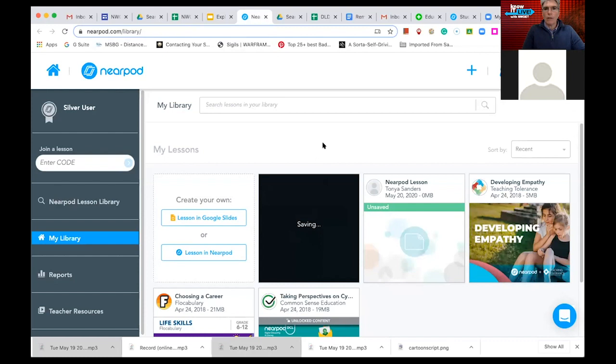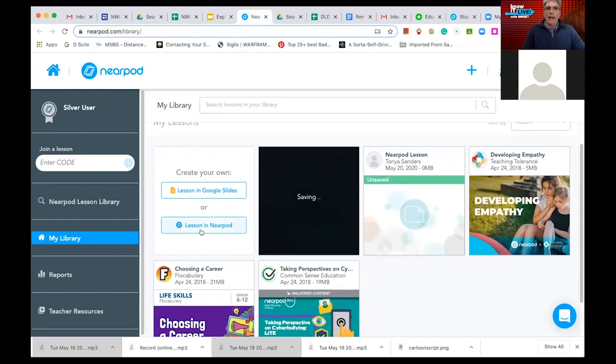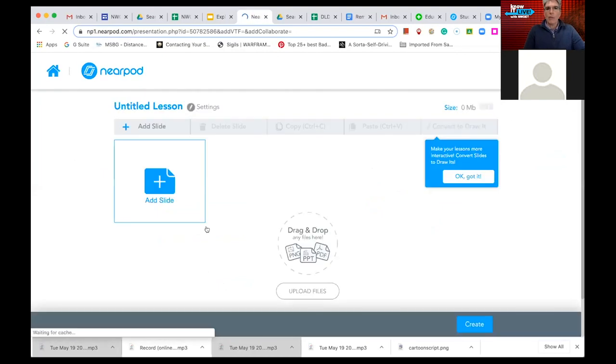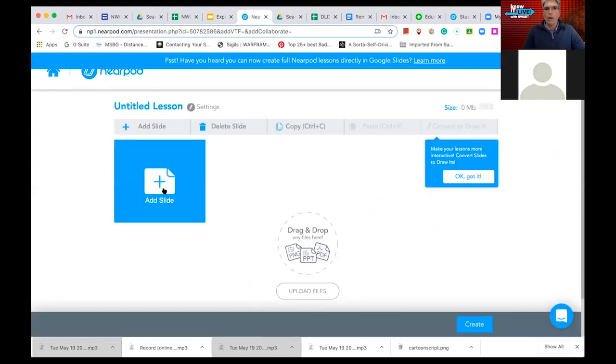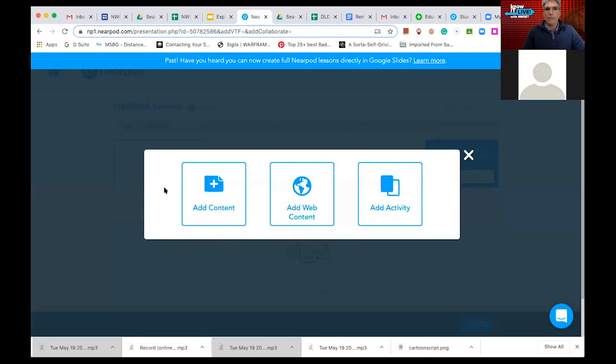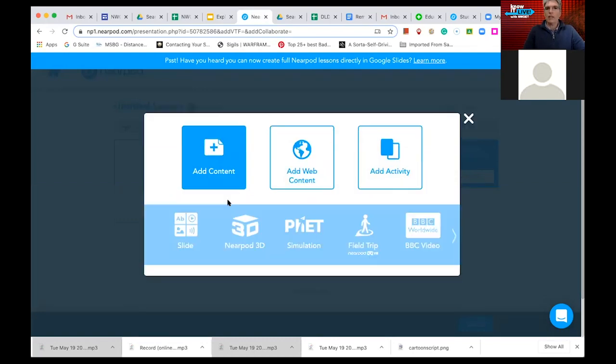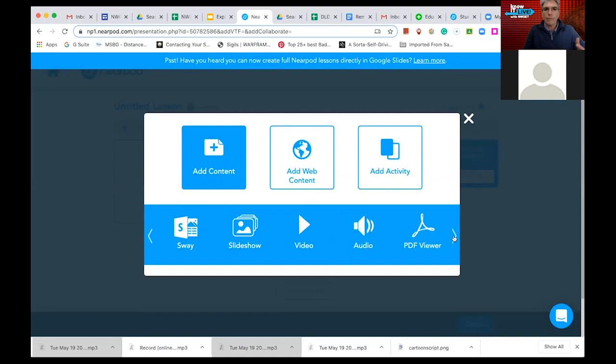So now it's saving this one. And while it's saving that, I'm gonna show you the second one that's very similar, so it won't take as long. When I hit lesson in Nearpod, it's going to create a brand new lesson, but I can just sit here and go, add a slide. And then it says, just like Google Slides, content, but it breaks it down into Nearpod 3D, all these built-in partners like the BBC that have videos, and virtual backgrounds that you can look at as well.